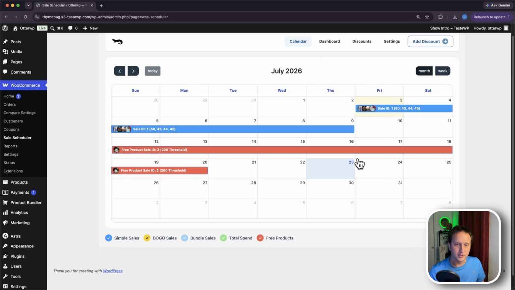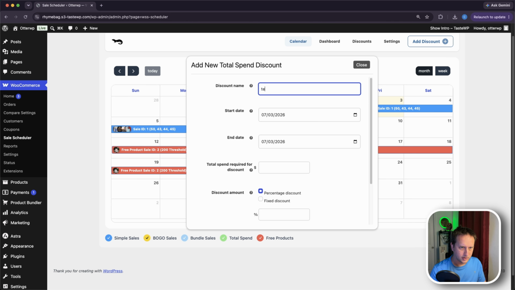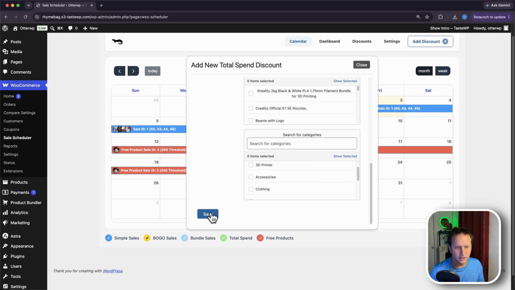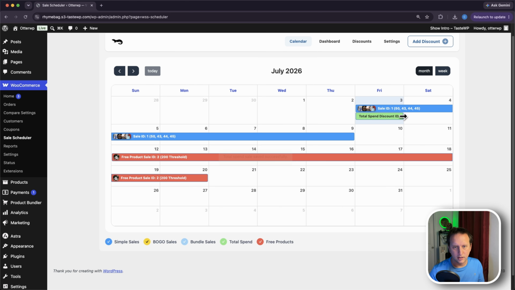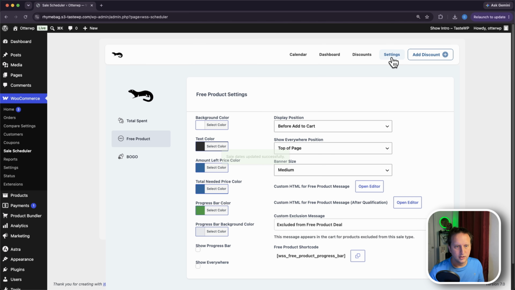Now, again, there's more discounts still. You can create a total spend, which works in the same way, just without the product. We'll do the test name, set the amount, display fixed price or percentage, depending on what you want to do. So do percentage, 10%. It'll unlock at 10%. Again, you can exclude products that you don't want in there. Hit save. Again, you can extend it out, move it around, and as well as change your settings here and all of the other things you may need.